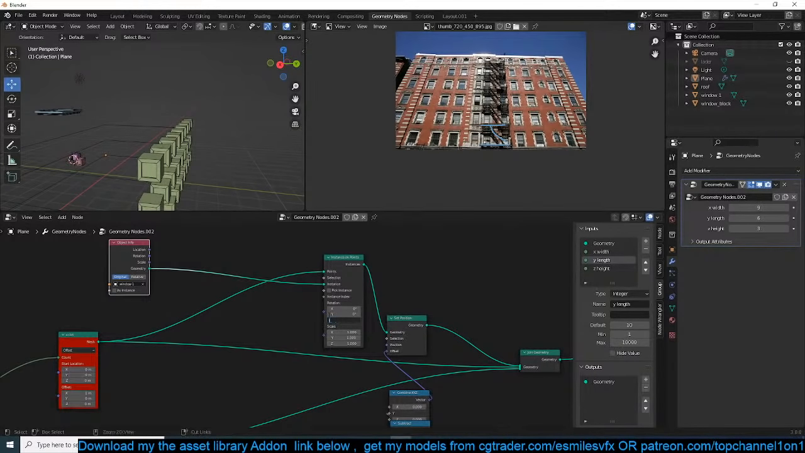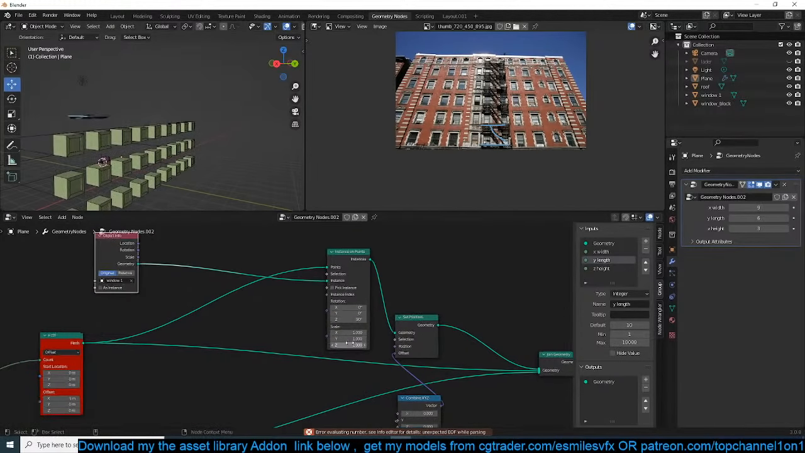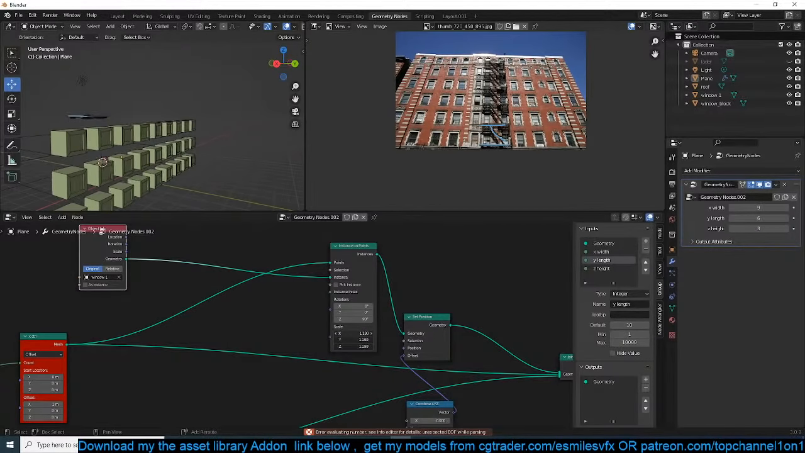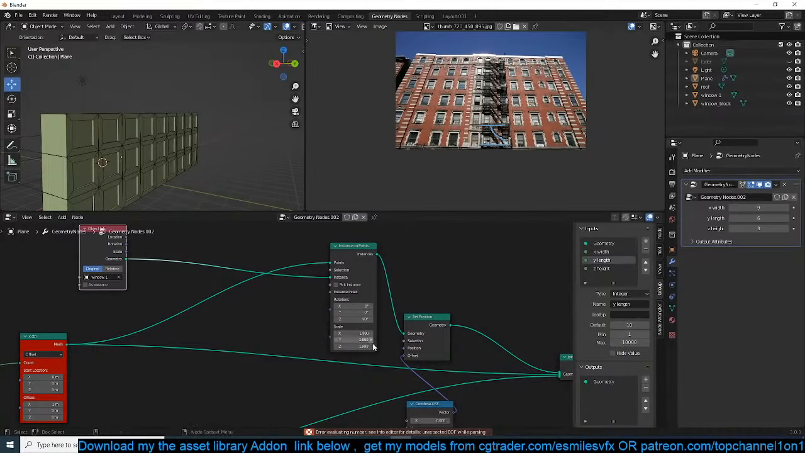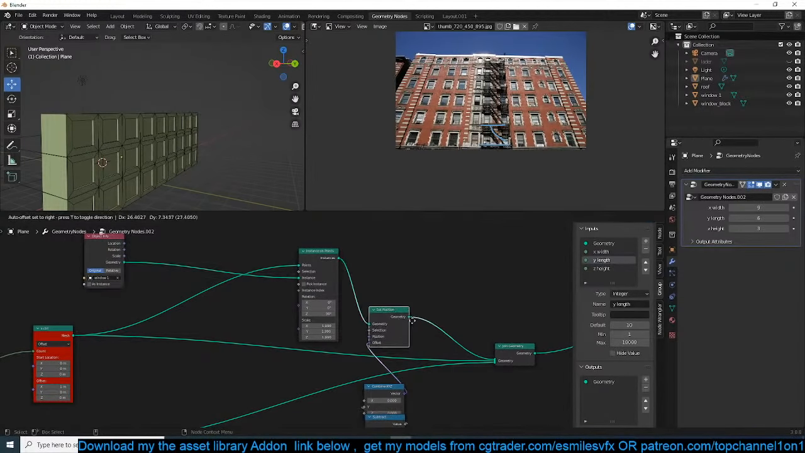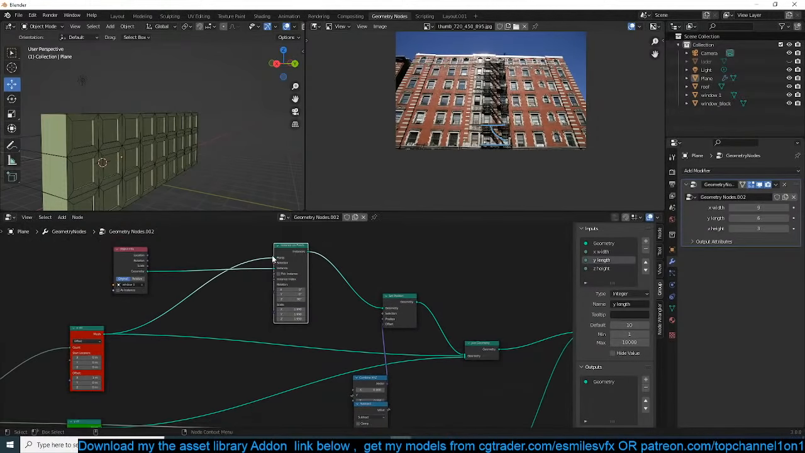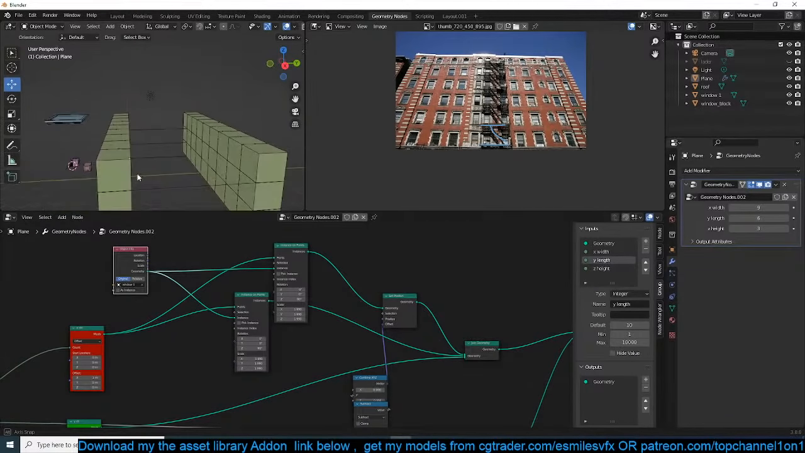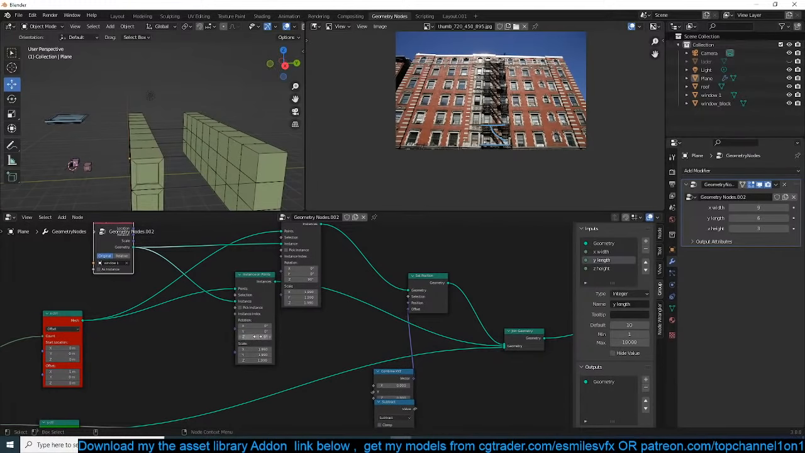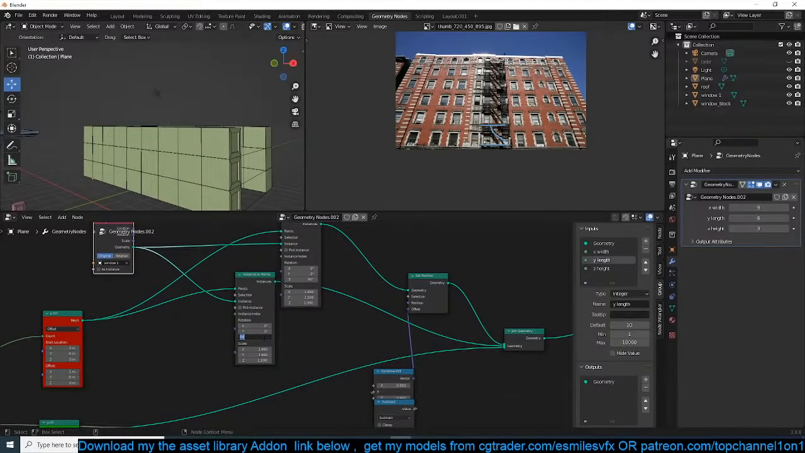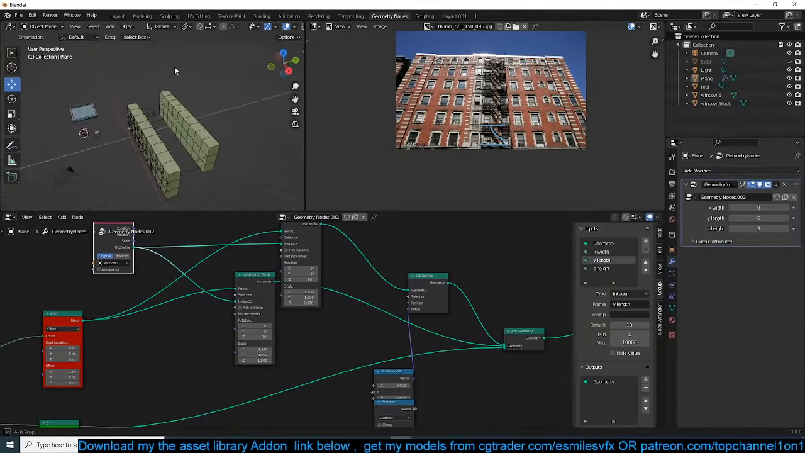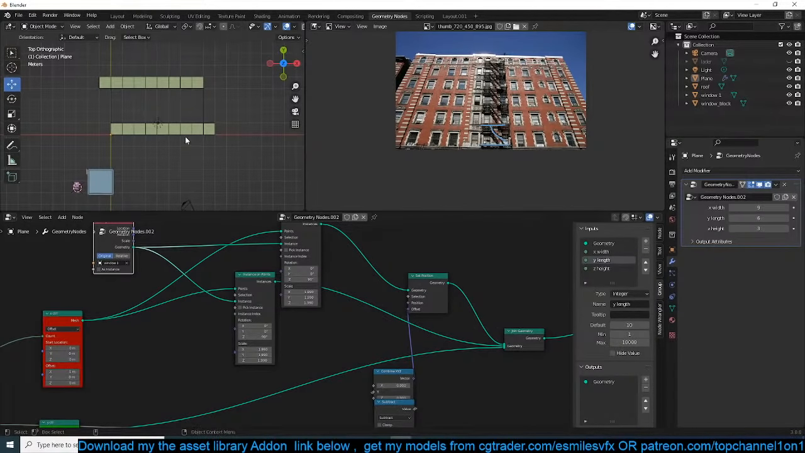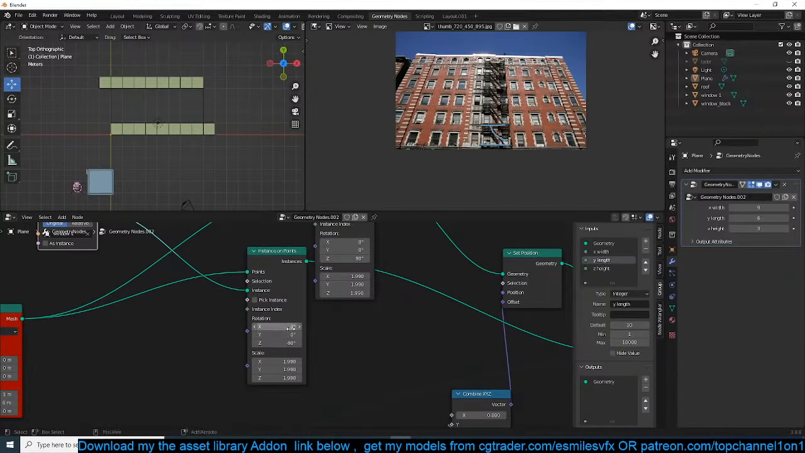Can rotate these instances 90 degrees like that, even scale them up like that, and then have the same instance here. So geometry instances here. This time this should be rotated -90 like that. Now we might have to adjust their X position.